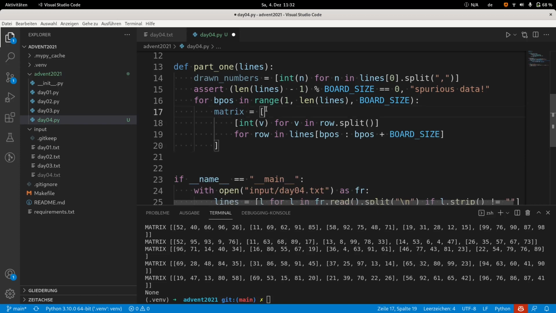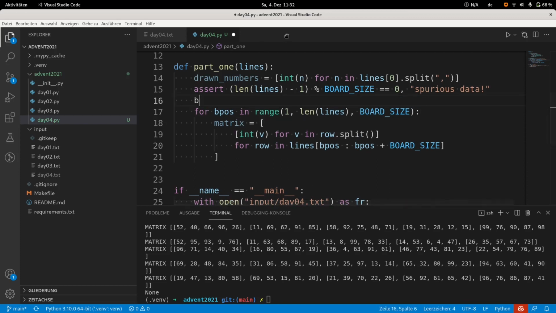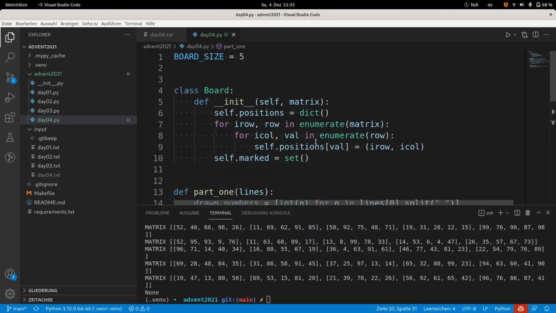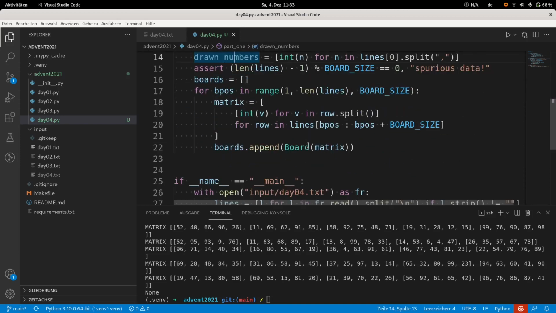So, okay, we get a matrix, but we do not want to actually keep the matrix. I want to keep the boards. So before the for, I say that boards is an empty list, and in the for, I say that to the boards I want to append a board initialized with this matrix. So I'm simply creating an instance of the class Board that I created just before this, and storing it in my list of boards, initializing it to the content of the matrix. The board internally will keep track of everything related to a specific board.